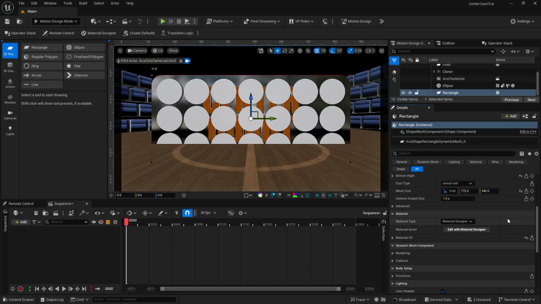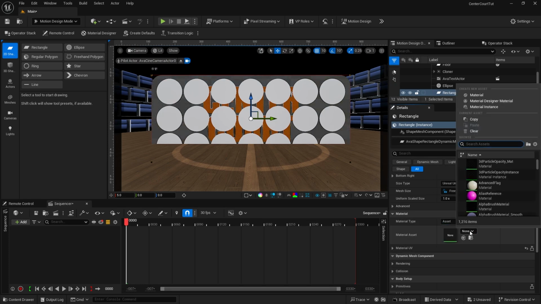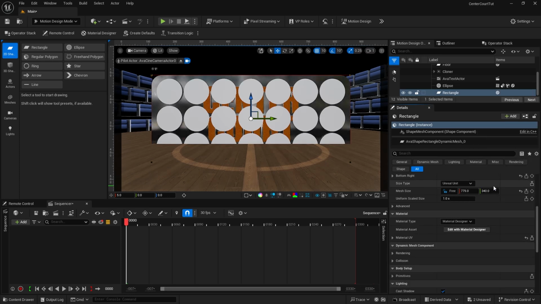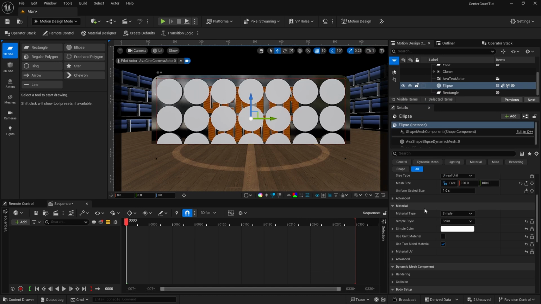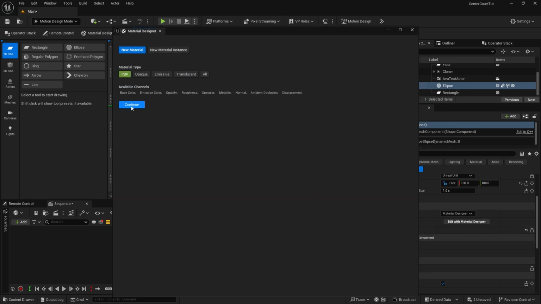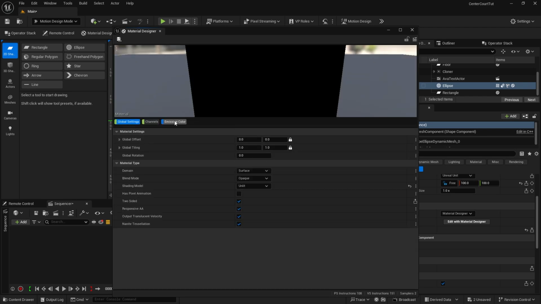And again, I want to make sure that that material is added to this object. And so I'll go to asset there, select it and MD underscore. And we'll look for that sign back material right there and make sure that it is the material that is applied. And now we can make the material for our lights. I'm just going to select any one of those, make sure that that ellipse is selected. And then in our materials here, I'm going to go to material type right there, click on simple, just like we've been doing. Go into the material designer. This one is going to be emissive. Hit continue. Go into the emissive channel.